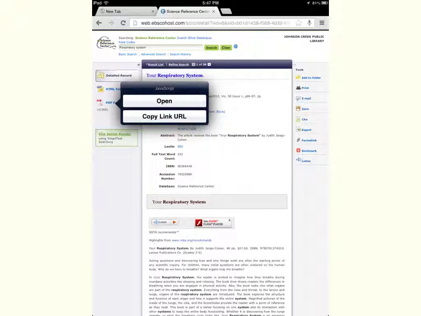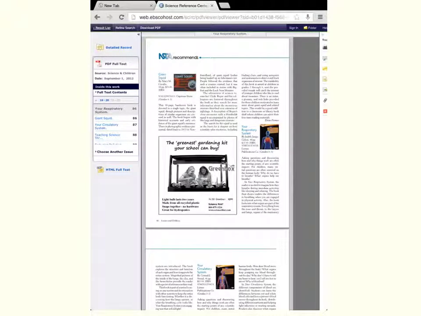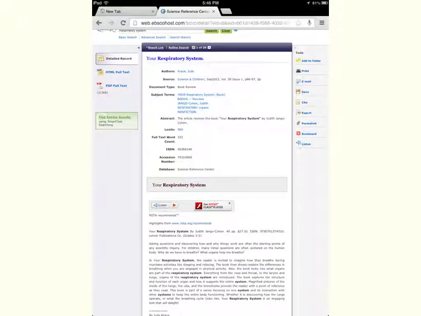I'll click on PDF full text. A pop-up shows up, and I will then click open. And the actual article that we were looking at pops up, including all the photographs and even the advertisements that are found on that page of the magazine. Once you've read the article and decided whether or not there's information that will be useful for you in your research project, you will want to go back using your back arrow to the record page for the article.